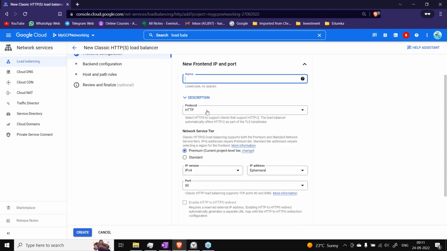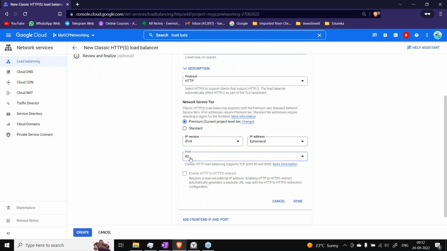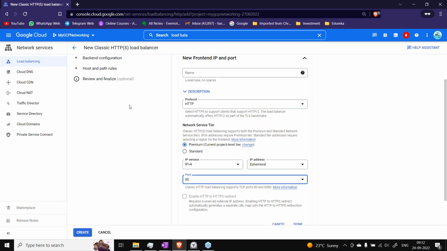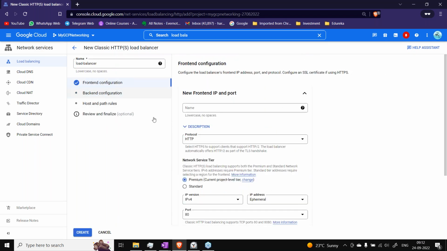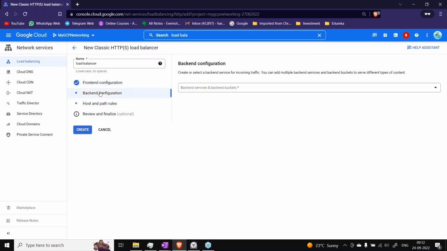So what do you want it to be? I want it to be an HTTP front end, right? So I'll be using ephemeral, that's okay. And I want port 80. I don't want 80 ports by default, so that's okay. Can we go to the backend? Yes. So let's mark it as done and then go to backend.